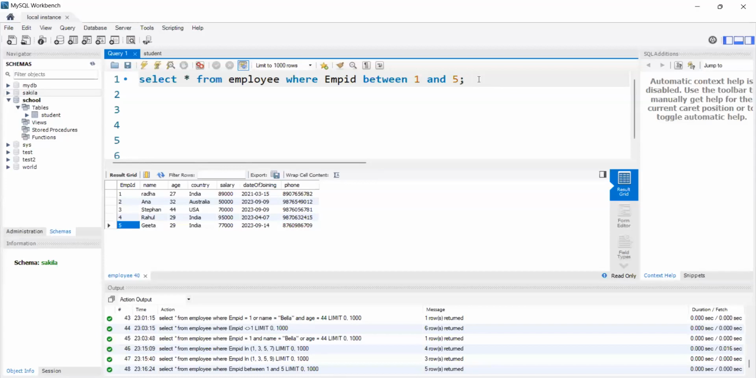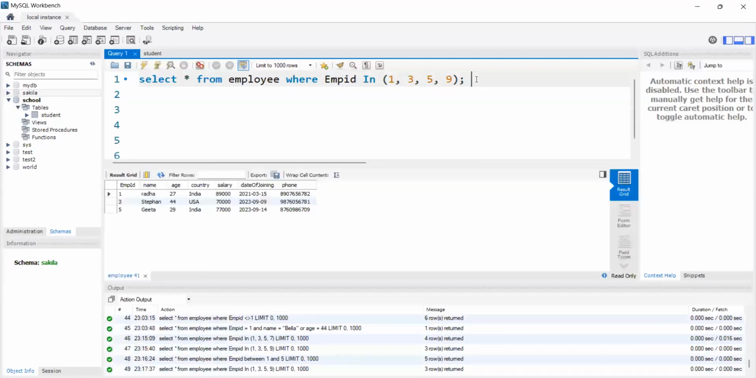Okay, so in the IN operator here, you can see that I have specified 4 values, so it will give me the records that are true. Okay, there are 4 multiple values. That means find the employees having ID 1, 3, 5 and 9. Now if I run this, I'm getting 1, 3, 5, not 9, because 9 is not in my table. So this is for IN.